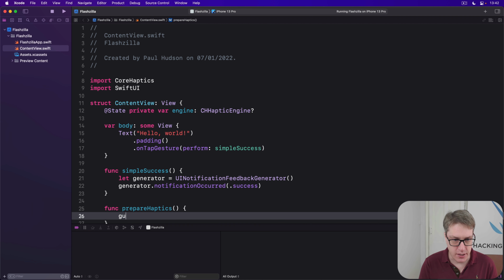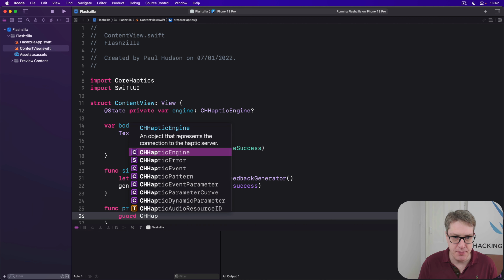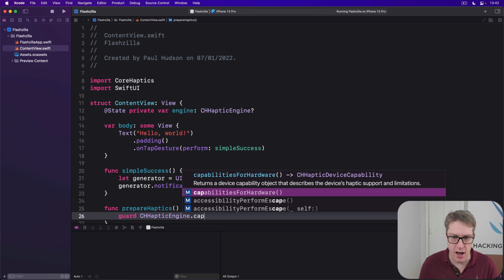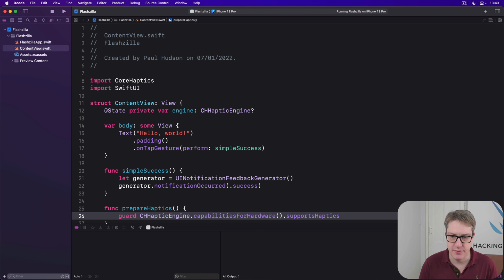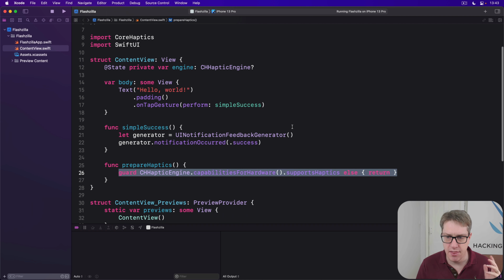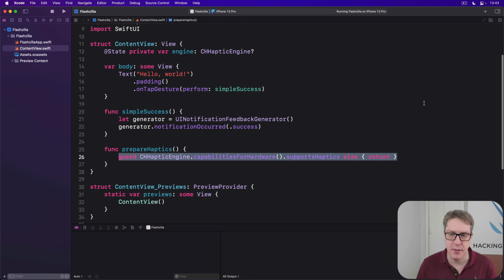We'll say guard CHHapticEngine.capabilitiesForHardware().supportsHaptics else return. So if this device does not support haptics, like I think, for example, iPod Touch does not support haptics, then just bail out, it's fine.